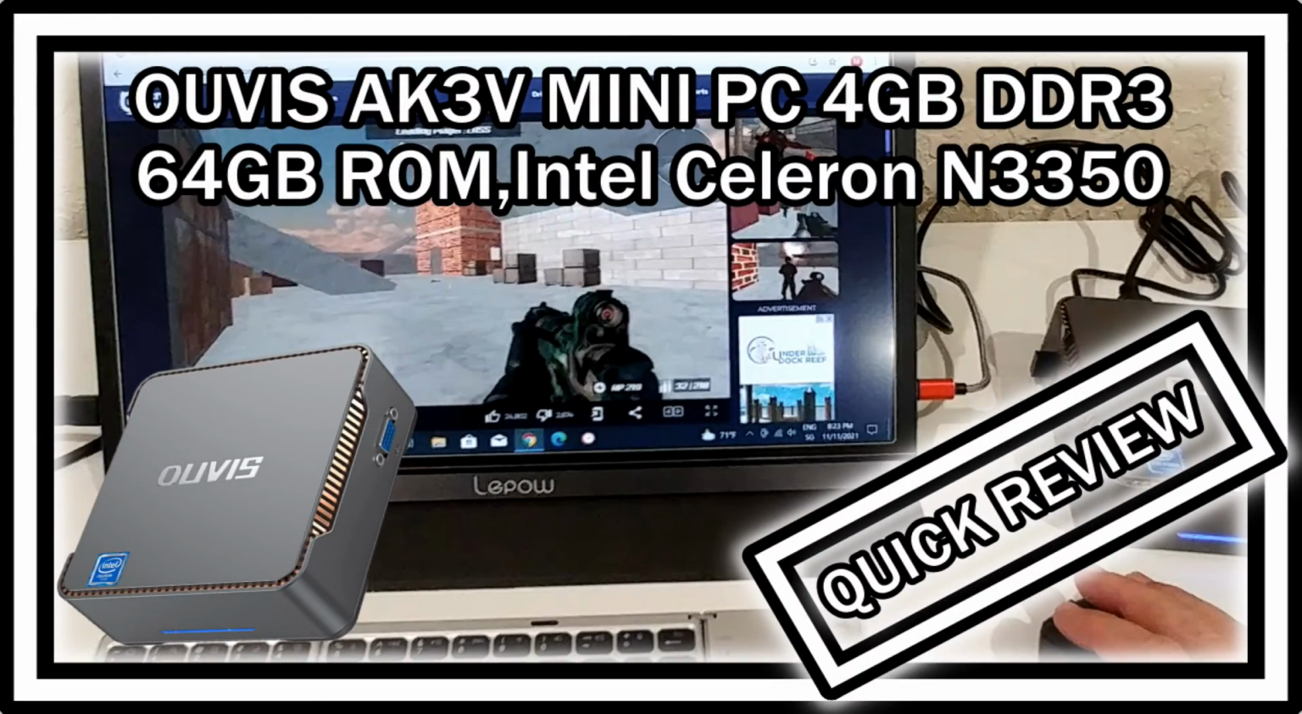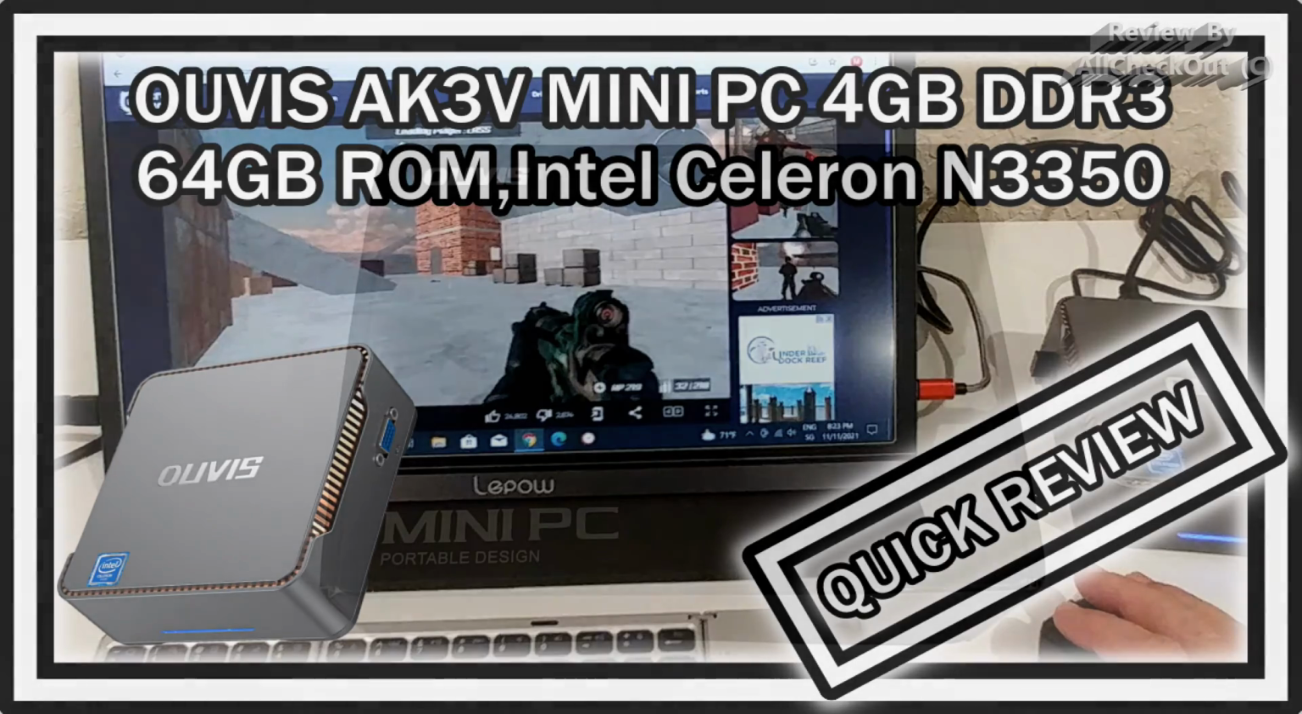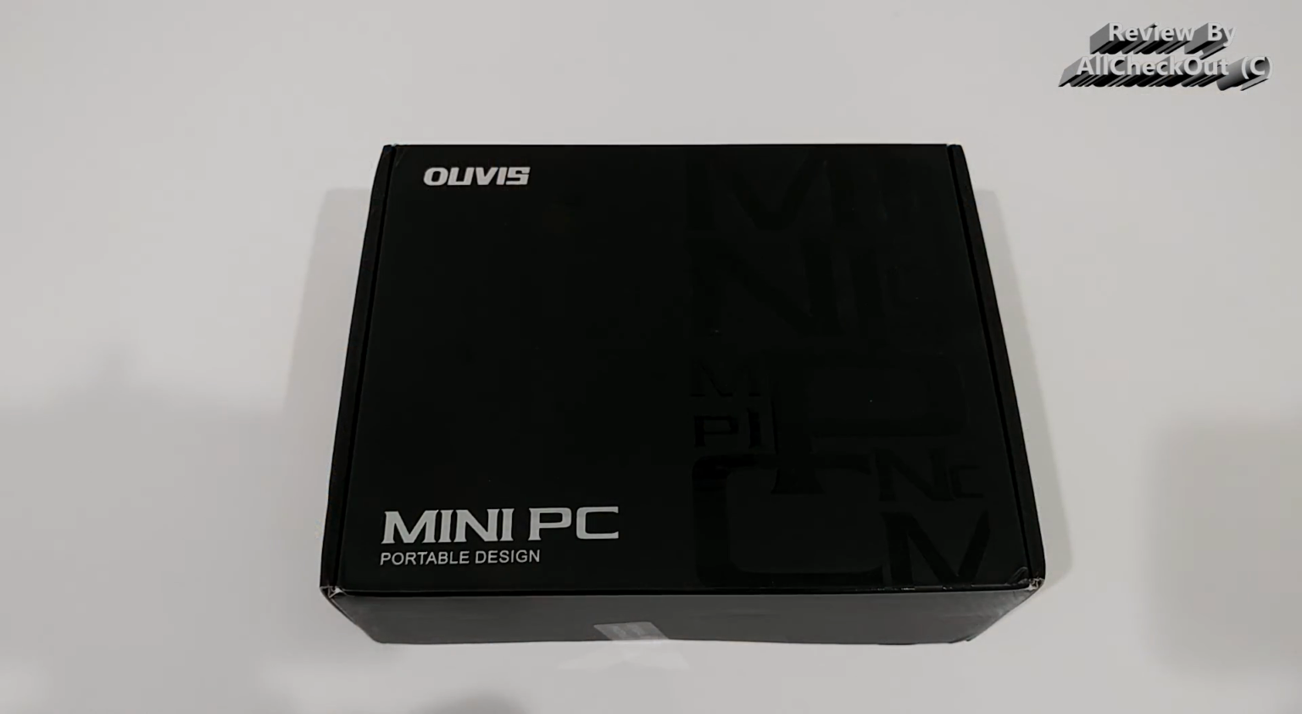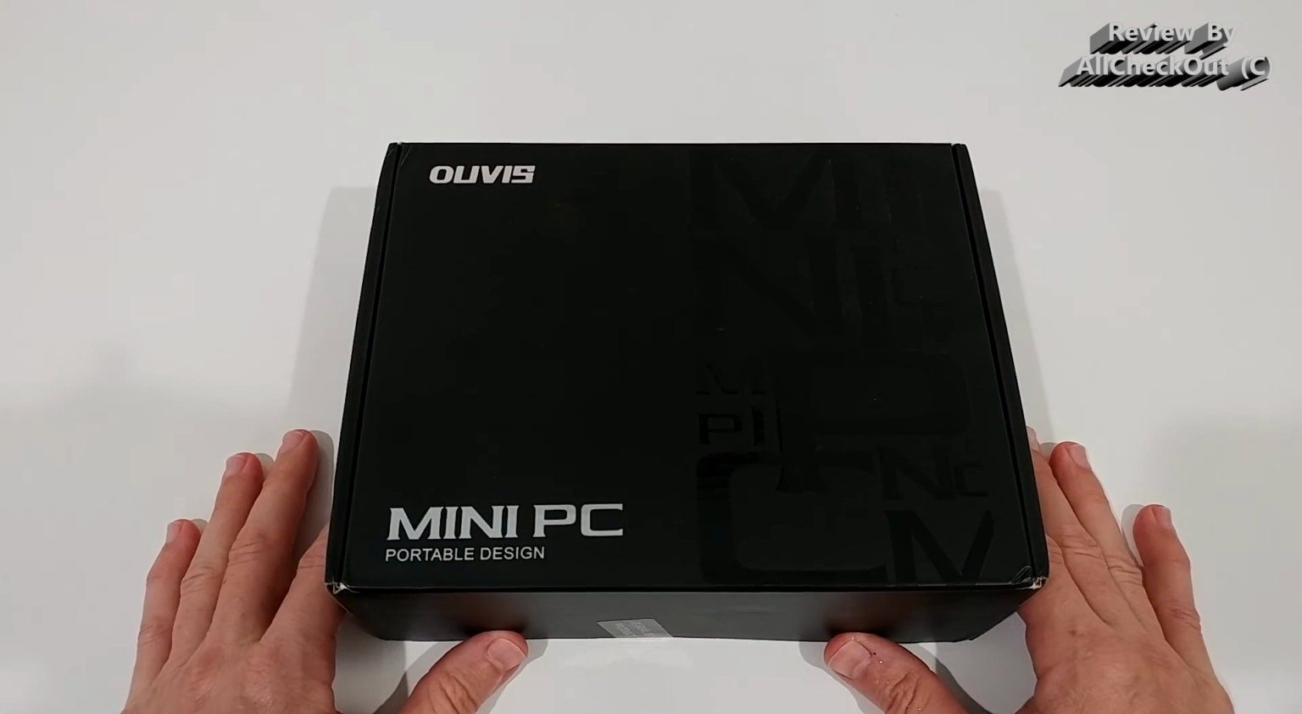Hi guys, welcome to the unboxing and quick review of this OUVIS Mini PC series, 4GB of RAM and 64GB of ROM. Comes with an Intel Celeron N3350 processor up to 2.4GHz speed. It has built-in Windows 10 and it has also built-in 2.4 and 5GHz dual Wi-Fi, Bluetooth 4.0 and so on. So it has pretty much everything what we need.